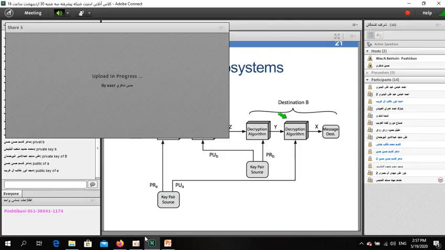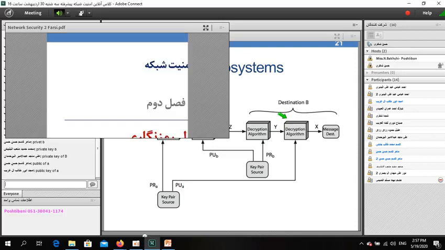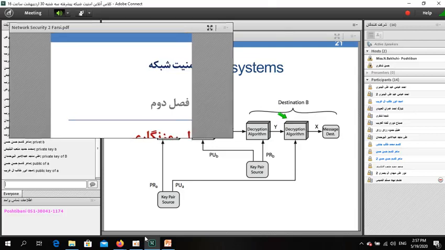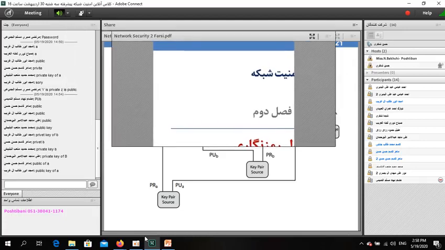Actually, there are two applications of public key crypto systems. One of them is hiding the message and the other is signing the message, signature. And here in a Farsi slide, I will explain. It has some problem in loading the PDF file.